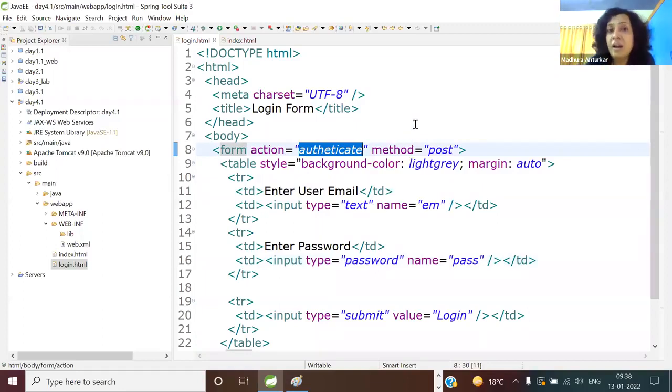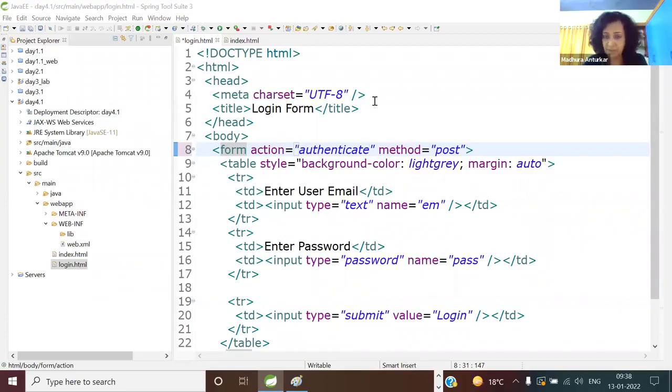So tell me, currently, if we write only this much, what will be the response after the form is submitted? 404? Oh, spelling is wrong. Oh yeah, thanks. Am I correct? Authenticate. Yeah. So what will be the response here? HTTP 404. So you tell me now, what is the next step we have to do? Which is the next step? What is the next thing we have to create?